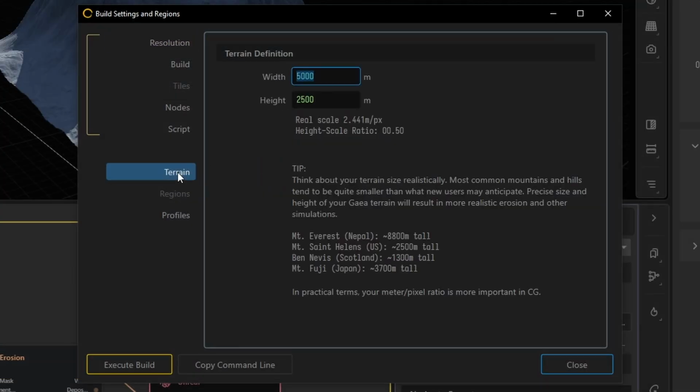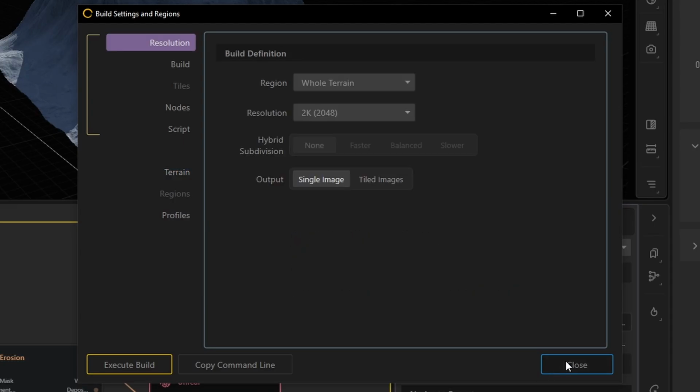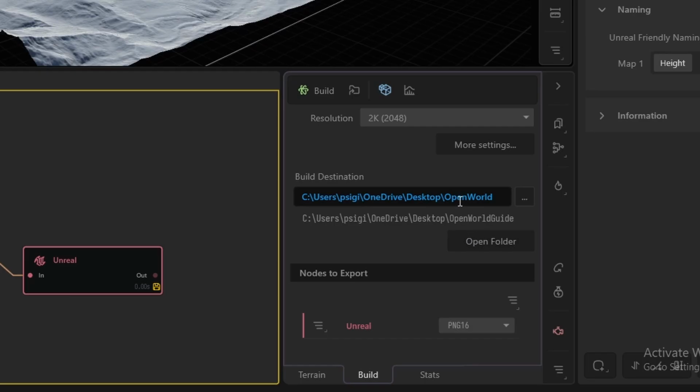We care about the terrain tab, where it shows the terrain definition. It has a width of 5,000 and a height of 2,500 meters. 5,000 meters is about 3.1 miles. That equates to a 3x3 mile area, which is kind of big. Let's halve the dimensions to be 1.5 by 1.5. We'll also halve the height to keep the dimensions in proportion. Then we can close the tab and execute the build, or go to the main page and click on build.